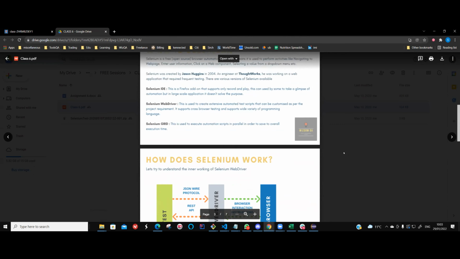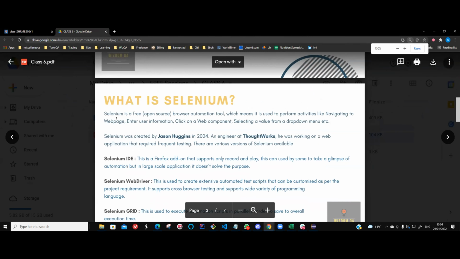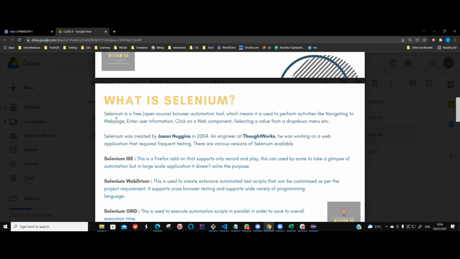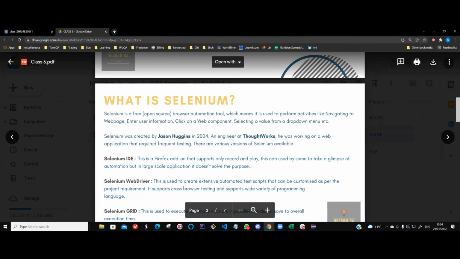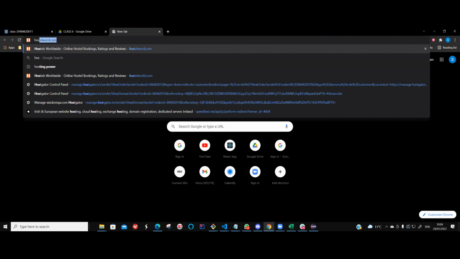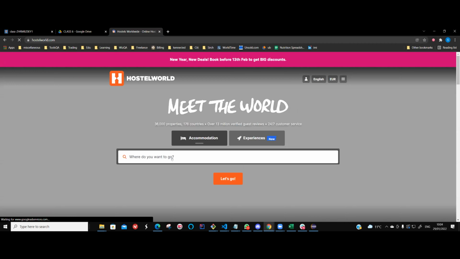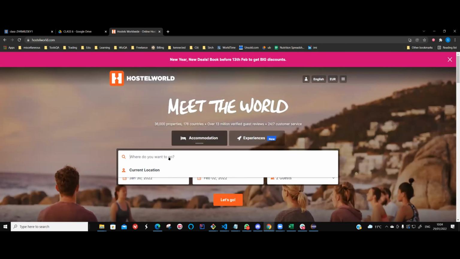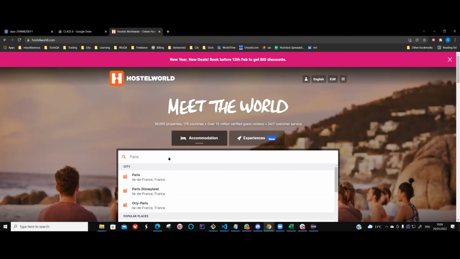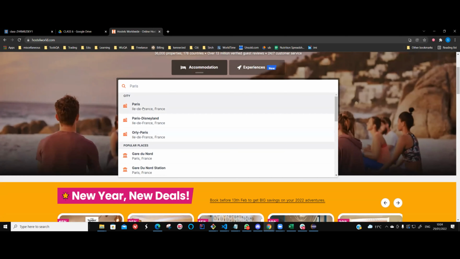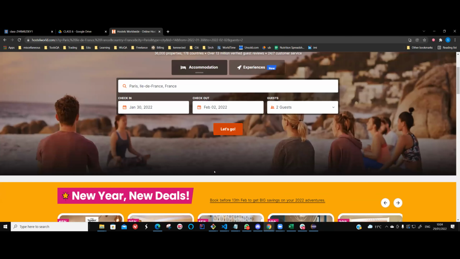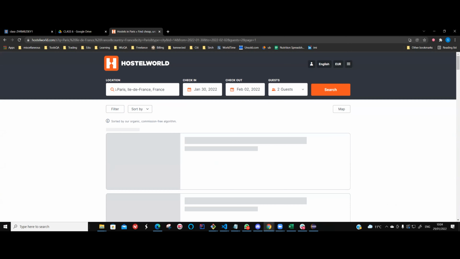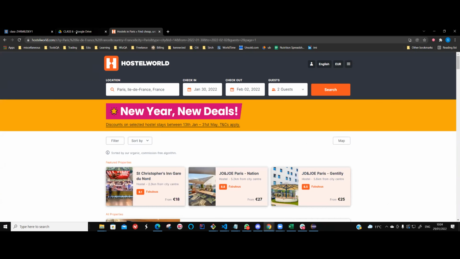So what is Selenium, guys? Number one, Selenium is a free open source browser automation tool. You can interact with web applications with it. For example, if you go to any website, for example, hostelworld.com, and you want to enter some text in this input box, for example, Paris, and then you want to select this option over here, and then you can say, let's go. All this interaction can be taken care of by Selenium, okay?